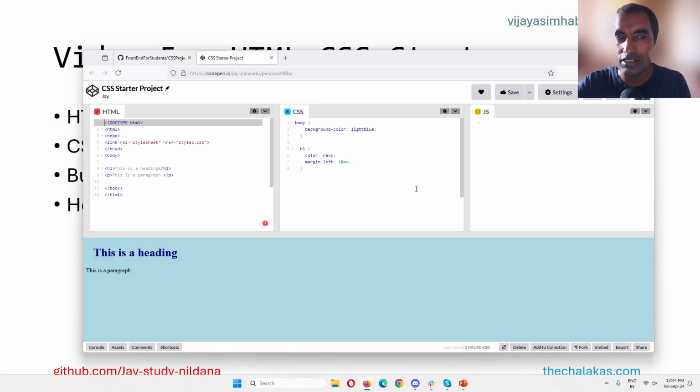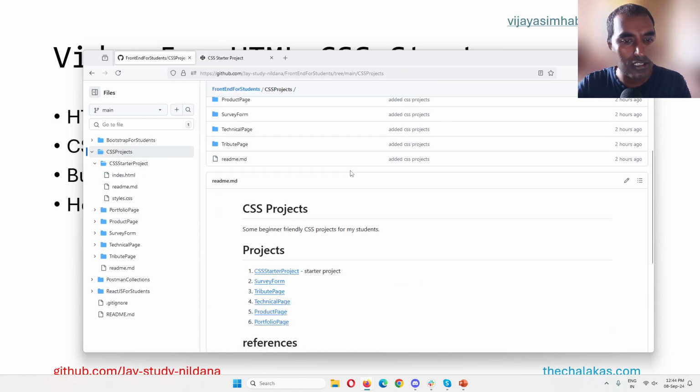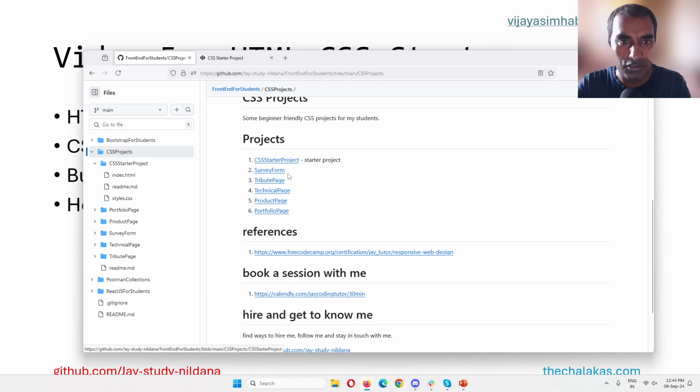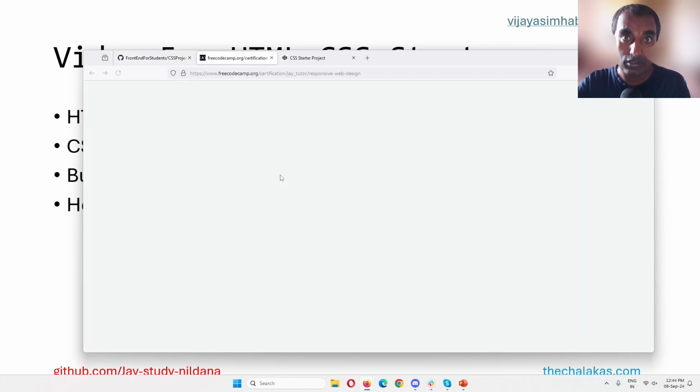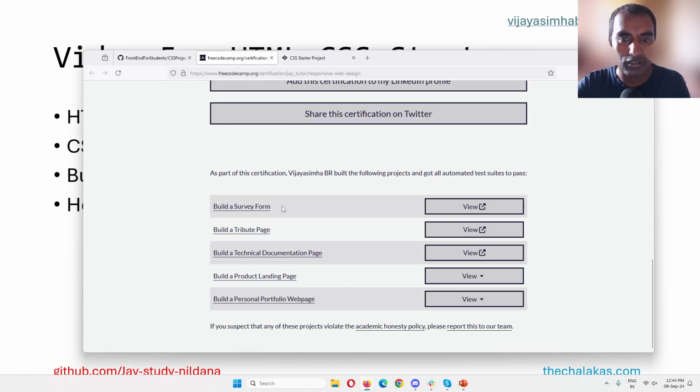So this is our CSS starter project. Now you'll see that the JavaScript here is empty as of now, because this one is primarily meant for you to start your CSS journey. And you'll notice that if you go back to CSS projects, I have added the starter project. I've also added 1, 2, 3, 4, 5 CSS projects. Now I did this when I received the online freeCodeCamp certification. So all the projects are available online.